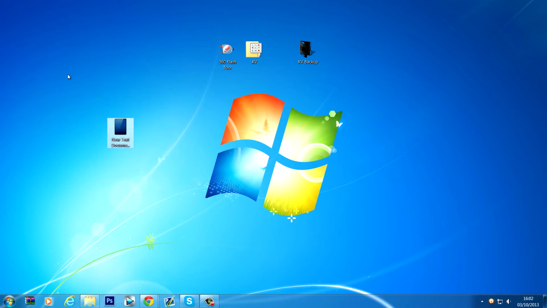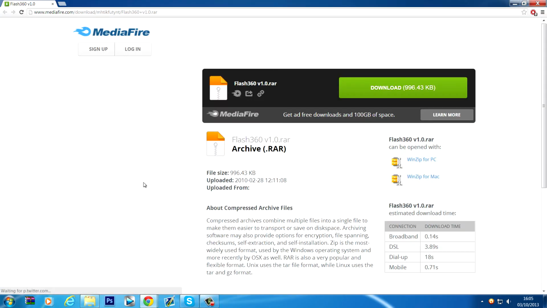A bit more complicated though if we're going to flash it onto the NAND, so our console is actually using a separate key vault, different key vault from what it was using. What we're going to need is Flash 360. So I'll put the link in the description.